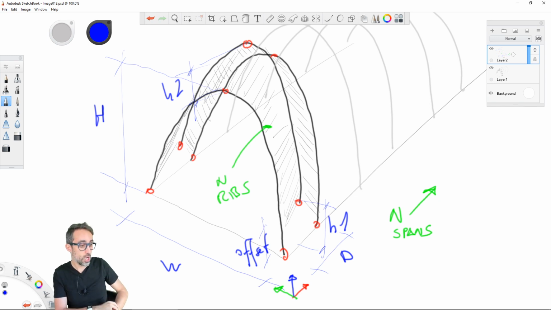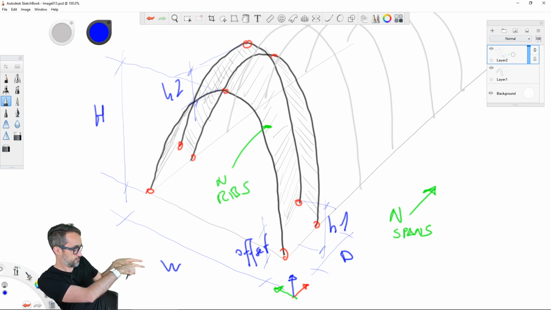Also, the width of the span in that direction is going to be called d, as in depth. And at the same time, we will also want to control how many spans of this module we are replicating in the x direction. You see the coordinate system that I drew down there.